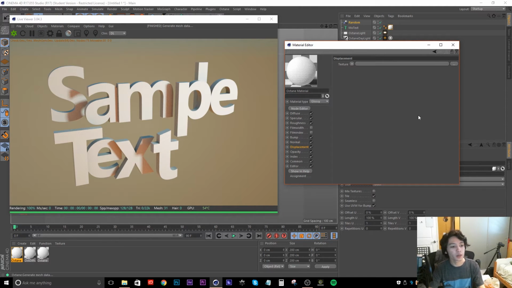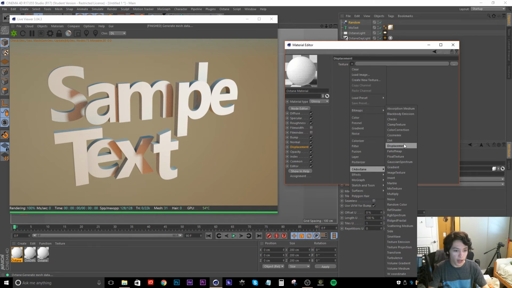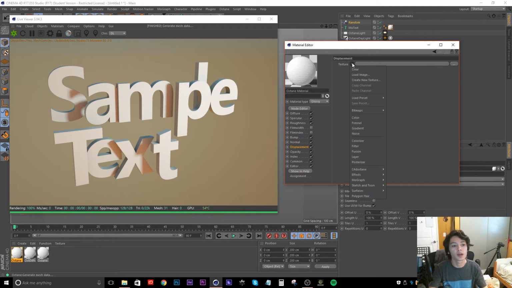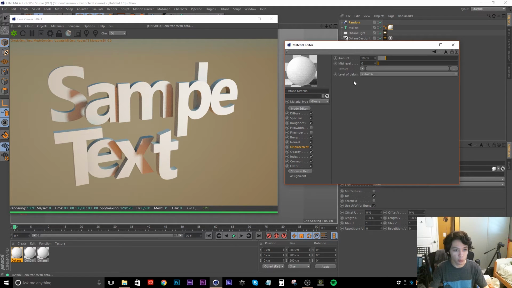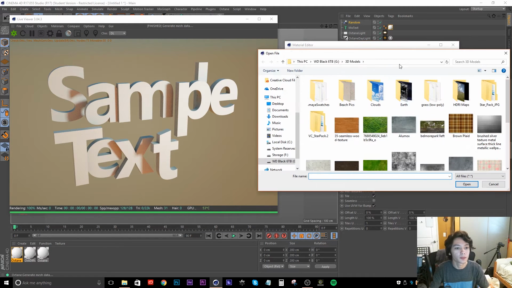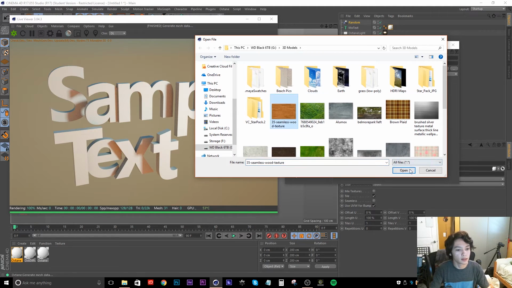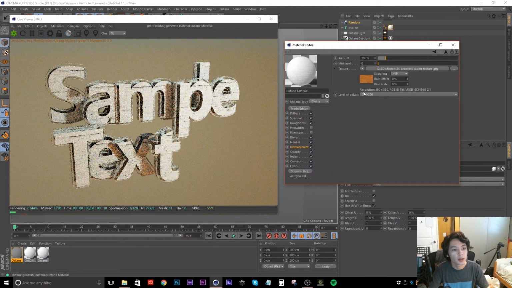Now, I'm not completely sure what the difference is between normal and bump. I know they're similar, but I know that the displacement actually extrudes the 3D image based on a texture that you give it. So let's use displacement, and I'm going to go down here and add a displacement node, which is very important. You can't do this by simply going up to texture and loading an image like you normally would. You have to add the displacement node. So I'm going to click on that and then double click, and now I can add a texture. So let's add wood and displace some wood.